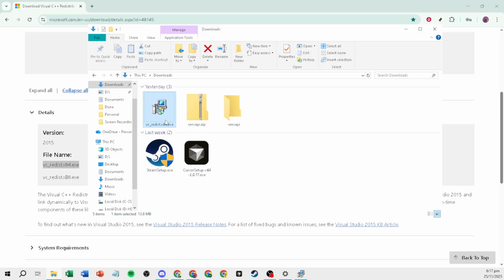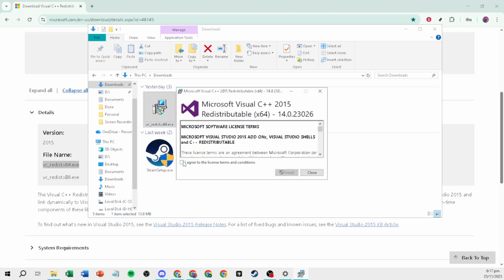The installation process will then begin and may take a couple of minutes, so be patient while it works its magic. After the installation finishes, there's one final but crucial step: restarting your computer. This step ensures that all changes take effect and your system can recognize the newly installed components.